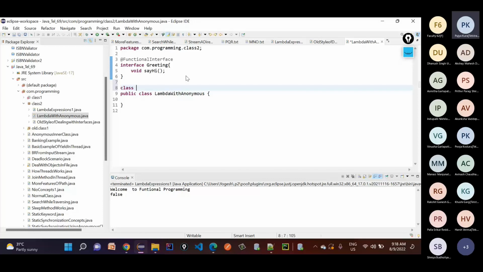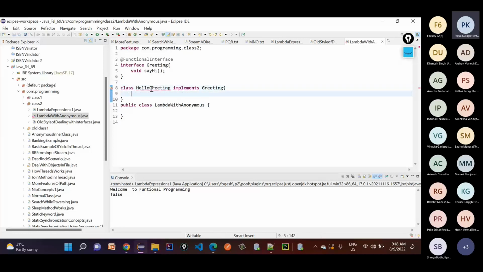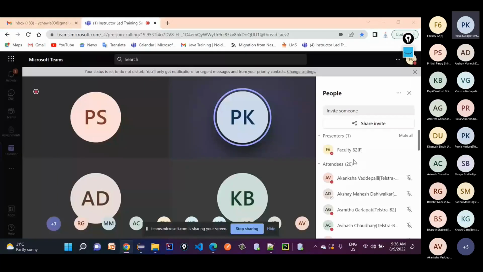Okay. Now I have a class, HelloGreeting, which implements this interface called Greeting. So I will have to give a definition to this inherited abstract method. Say Hello, hi. All right.